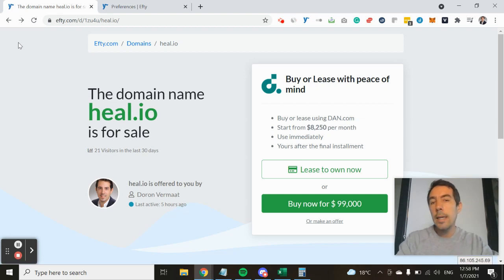And now you can see the start from price has changed to a little over 8,000, and a small but important change: the colors of the two buttons here have changed. So now lease to own is light, and the buy now button is dark green. So the call to action is more on the buy it now.